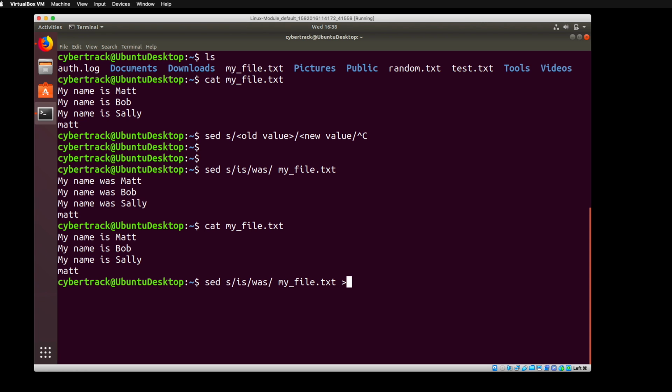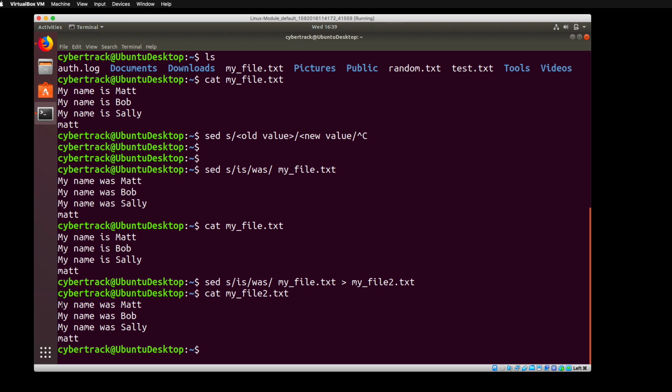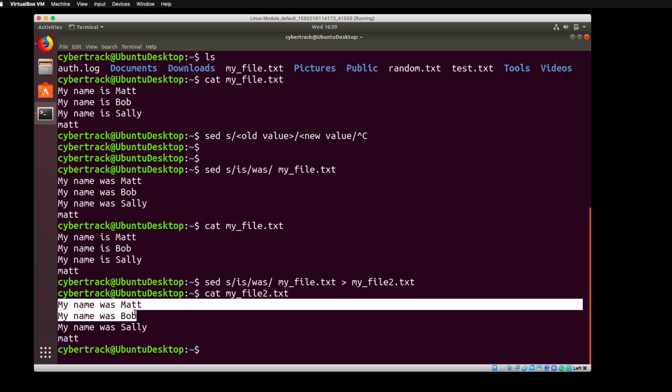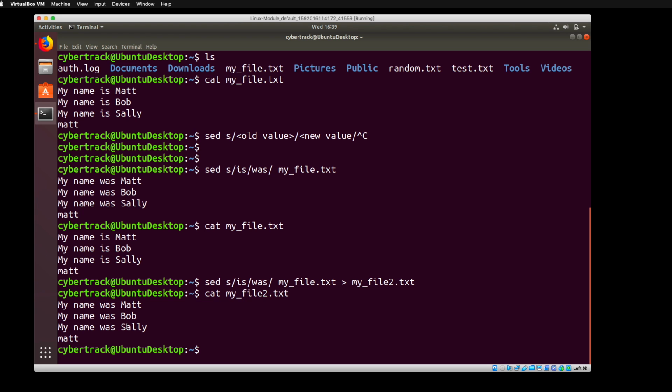So I can say output. So remember, this is a redirect to a new file, and I'm going to call it my_file2.txt. So instead of sending this output to the screen, it's actually going to send it to this file here. So if I cat out my_file2.txt, now we've got a new file that says my name was Bob, my name was Bob, Matt, Sally, so on and so on. So sed does not overwrite files.